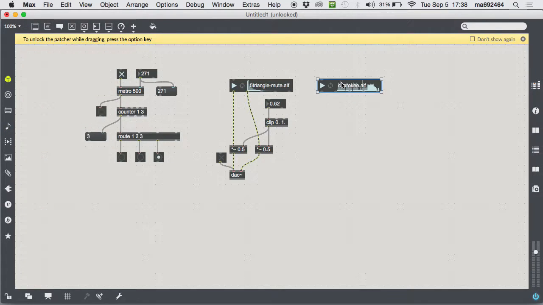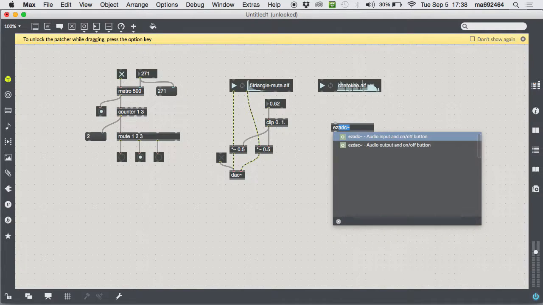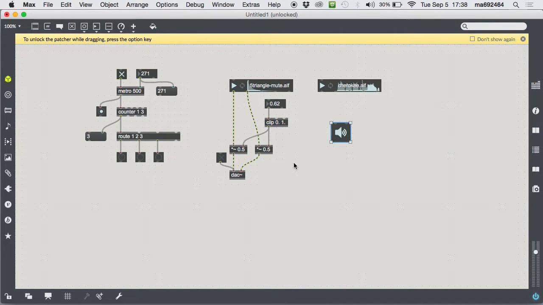Cherokee. Right, so it doesn't play because it's not connected to anything. So another way I can work with DAC, I can make a new object called EasyDAC. Do you think that's more or less difficult to use? Yeah, easier, right? So this gives me this big speaker icon.